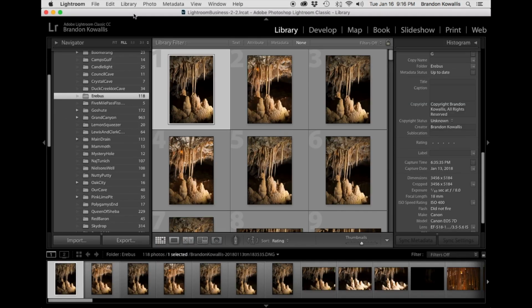So once your images are imported, you then begin the process of minimalizing. That's right, minimalizing. This is, of course, the minimalist cave photographer, so we need to talk about minimalizing our images. Now, what do I mean when I say minimalizing? And why does that matter?